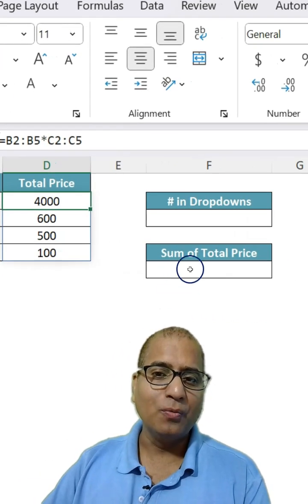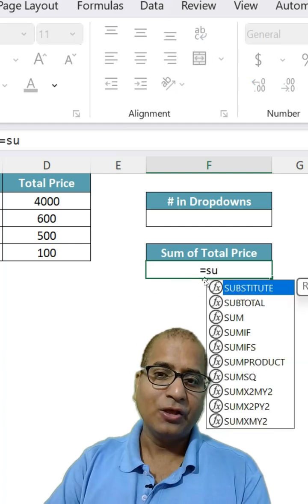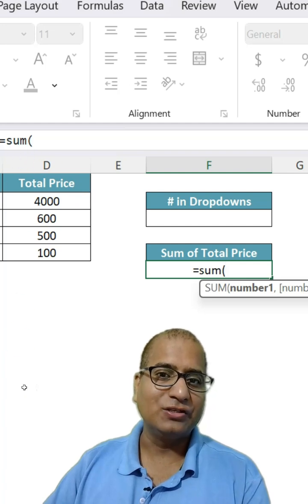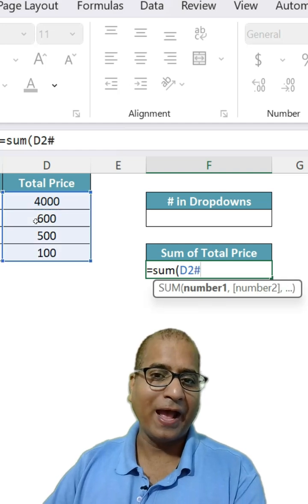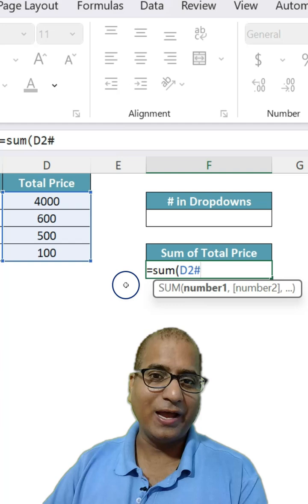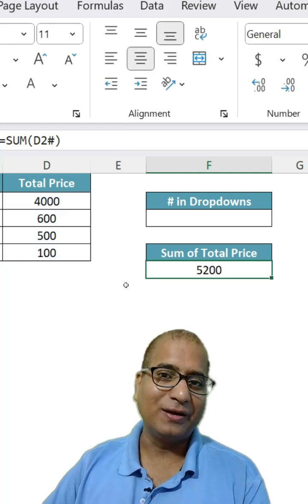And now let's say you want to get the sum of total price here. In that case, you can make use of SUM, and you don't have to select the entire range. You just have to select the first cell and use a hash. You see, it got automatically extended, right? Close the bracket, hit enter, and like this, you can do it.